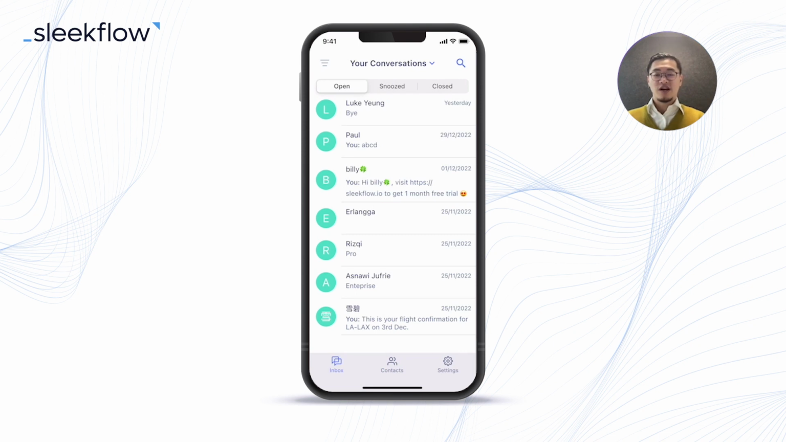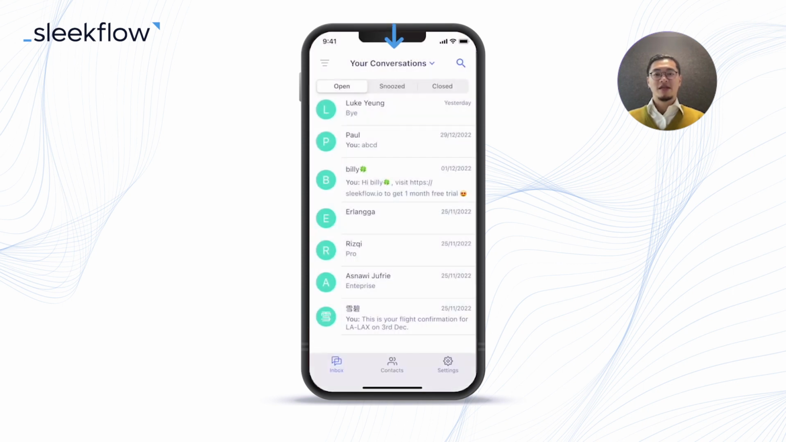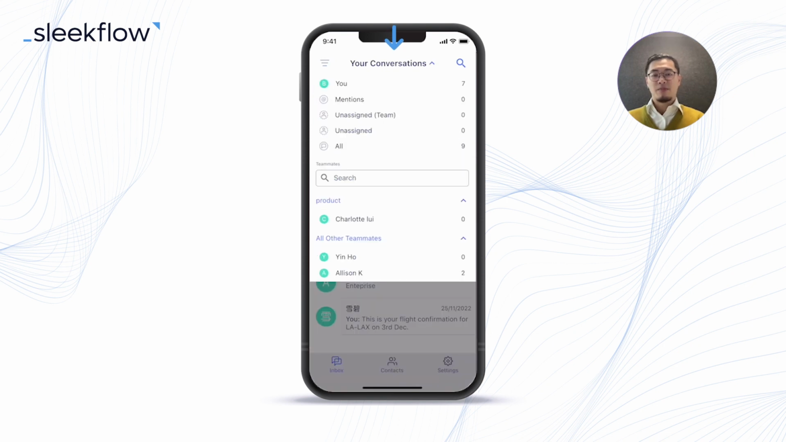There are also additional functions in the inbox by pressing the top left corner to filter your conversations based on channel or labels, so that sometimes if you were to find a specific group of customers, you can easily do so by pressing that. On the top, by pressing the Your Conversations, a drop-down menu will appear to allow you to change to see different conversations, mentions, and all conversations and other teammates' conversations if you're an admin, to allow you full access and control wherever you are.